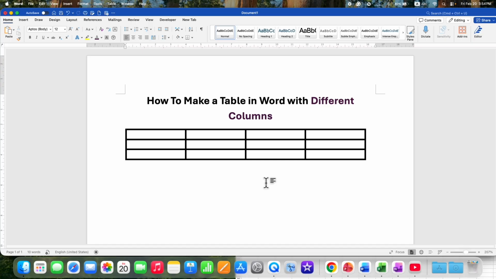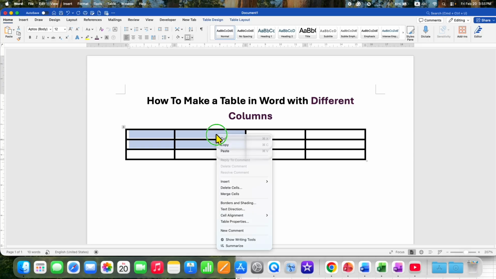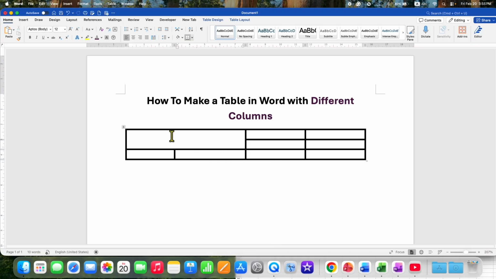In the first method, you can simply click on the vertical line of the table and then you can move it right or left to change the column width. So this is the first method, and in the second method, which is a merge method, you can simply select two or multiple cells like this, right click on them and then click on merge cells to get different column.